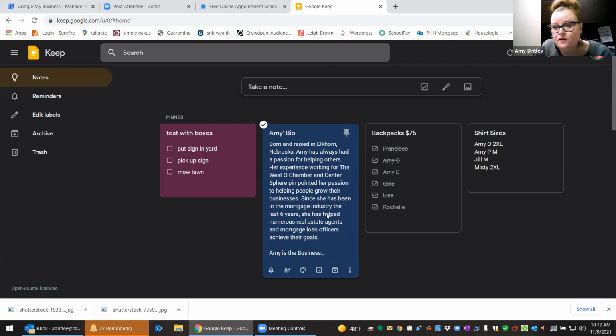And I also have it on my phone. So if I'm out and about and somebody needs it, I can copy and send it to them. So this is just an easy free tool that I think comes in really handy.